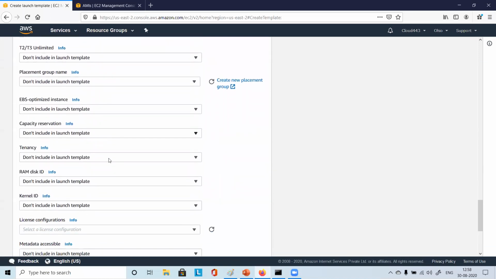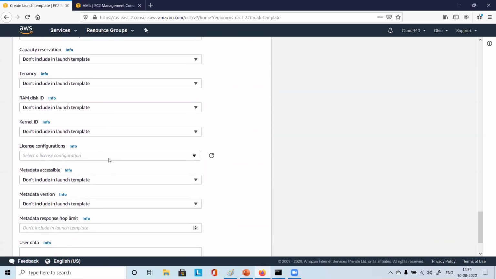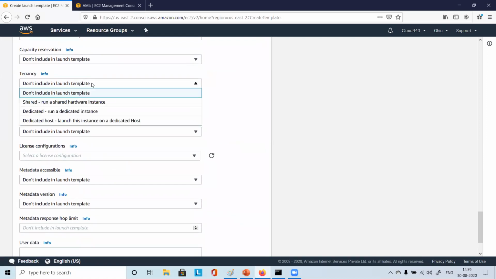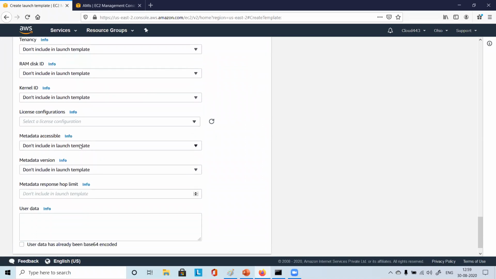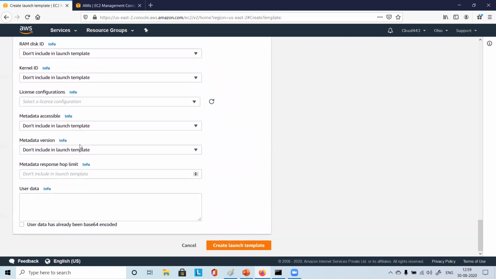All these things also can be added, right? So many options are there. EBS optimized, capacity reservation. Tenancy, you can keep it default, or you can make it dedicated or something. So you have a lot of options, right? And this is like some custom script or something. Whatever scripts you want, you can write them, right? So everything will be done for you.